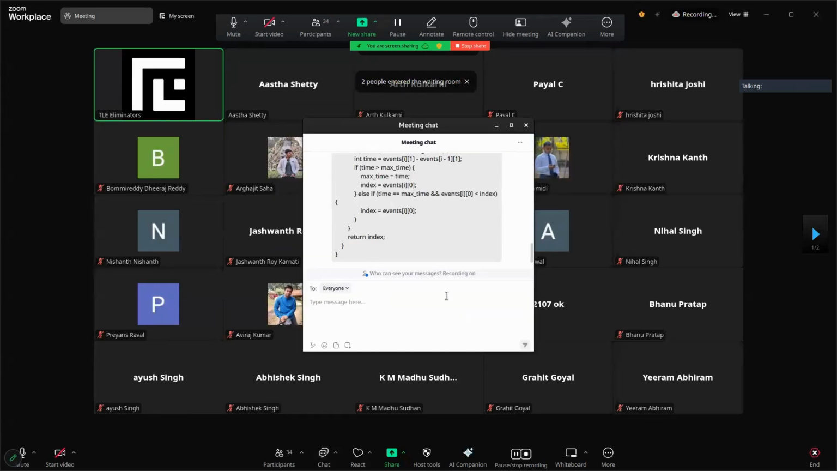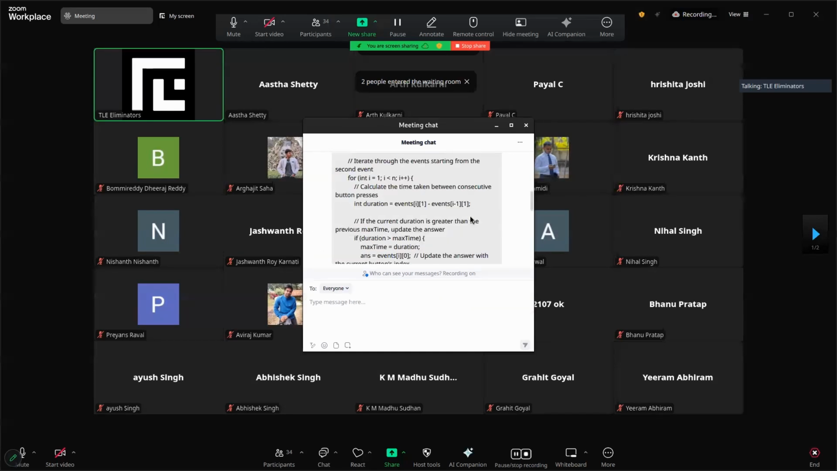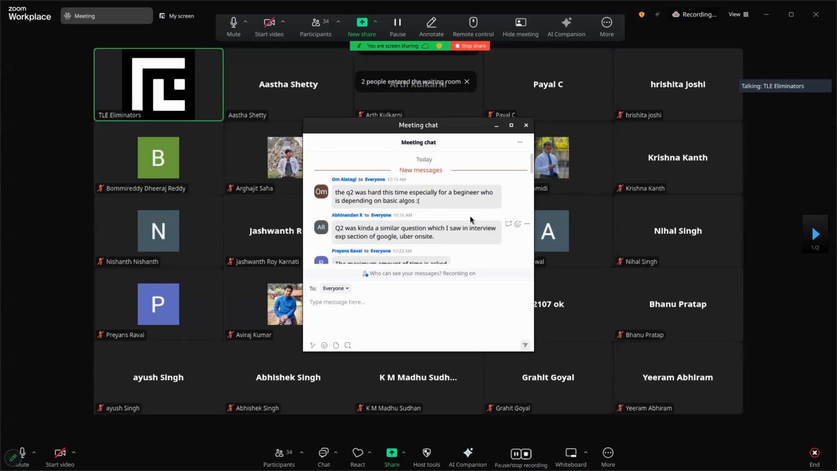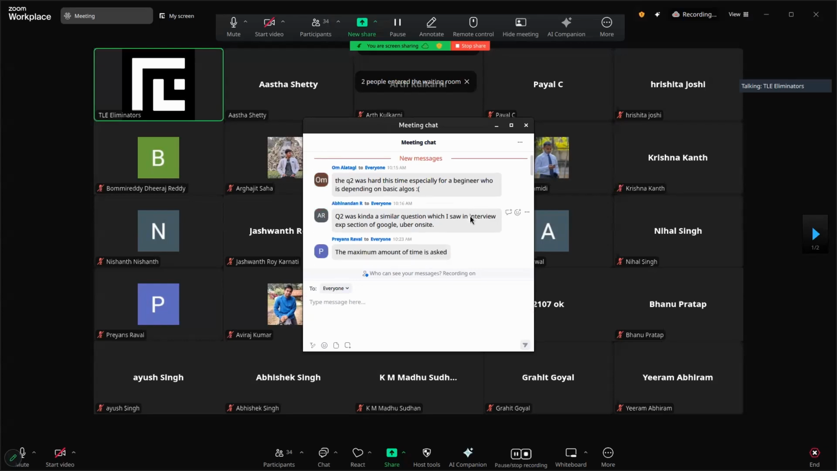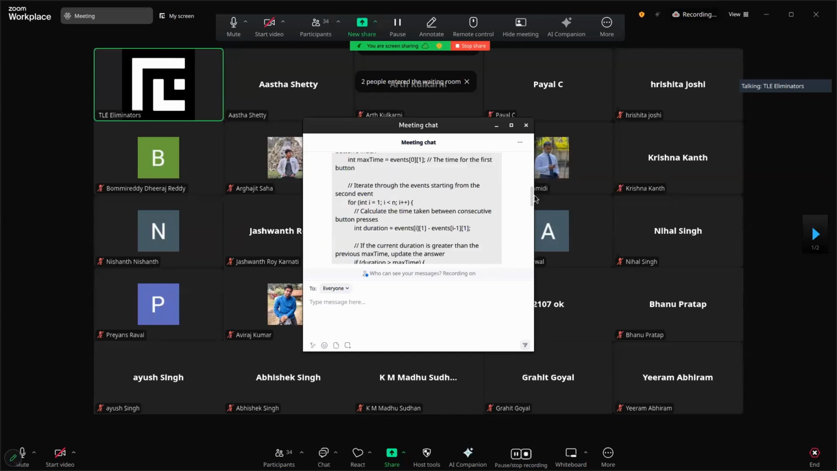The reason why I have typecasted events.size() into int is that in C++ you get a warning when comparing an integer with a long, and size is by default given in long type. So that's why I have typecasted it, to avoid those warnings.